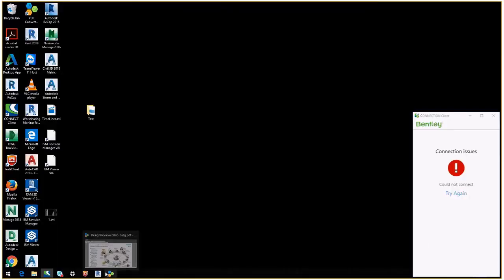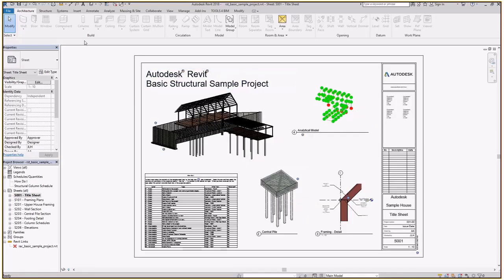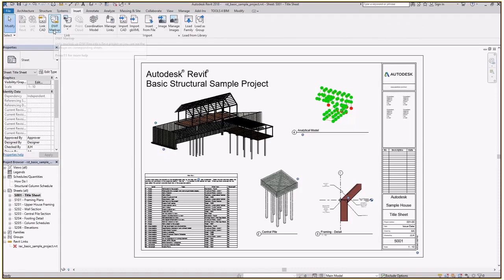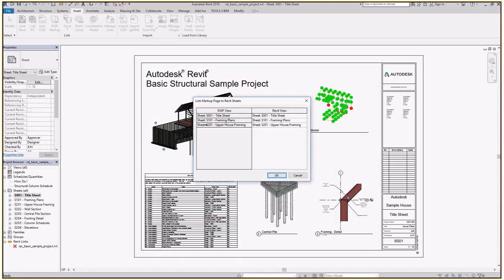Now I'm going back to my Revit. Here, Insert, and there is the option DWF Markup. Select. This is DWFX; you need to change it to DWF. This is my file. Open. And it asks which sheet. There are only 3 sheets where we have markup. Which sheet do you want to see? This is S01. I select this one.